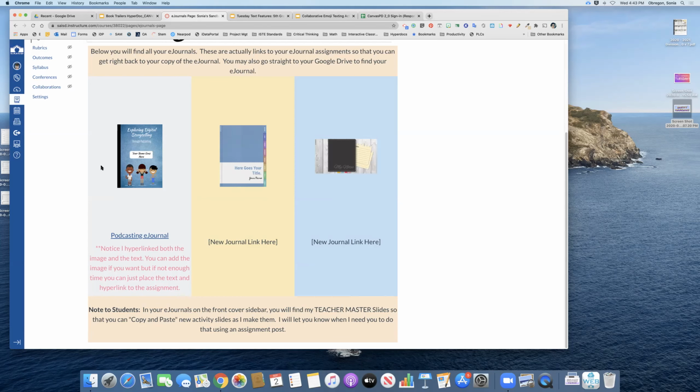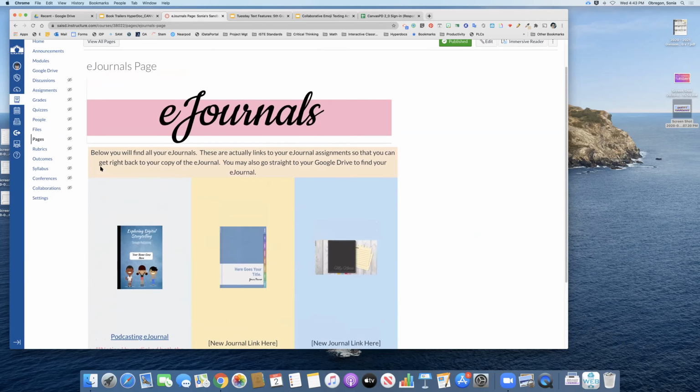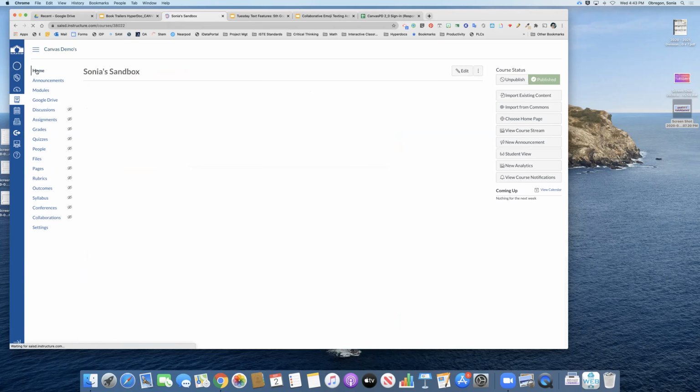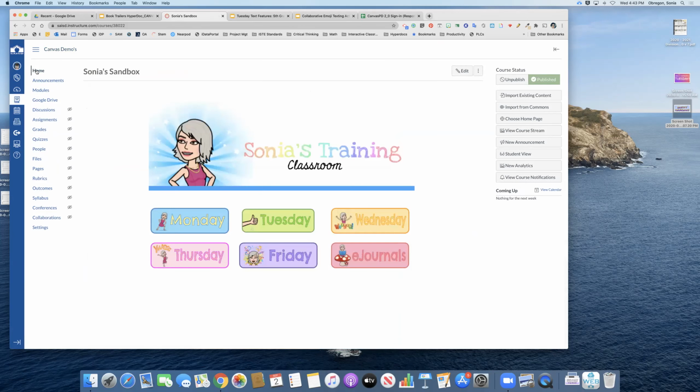So we've gone over quite a few ways to integrate Google Docs and Slides within Canvas, right? Whether it's using pages or assignments or the external URL tool. What are some things you're trying? What are some problems you're trying to solve? And did any of this help you, or do you want to talk about it right now and see if we can figure out a solution?